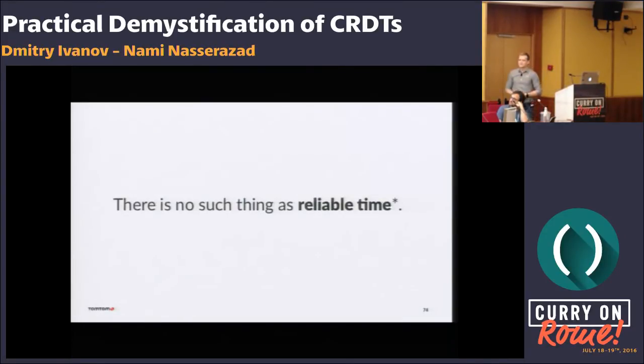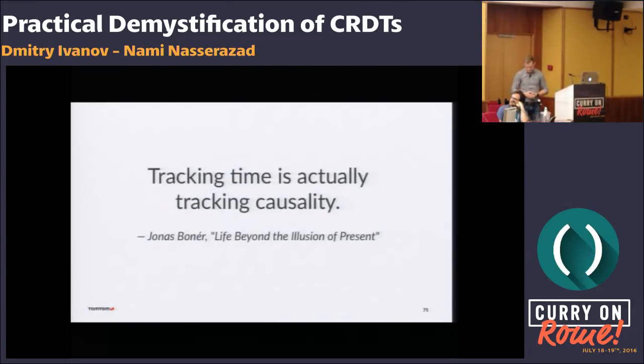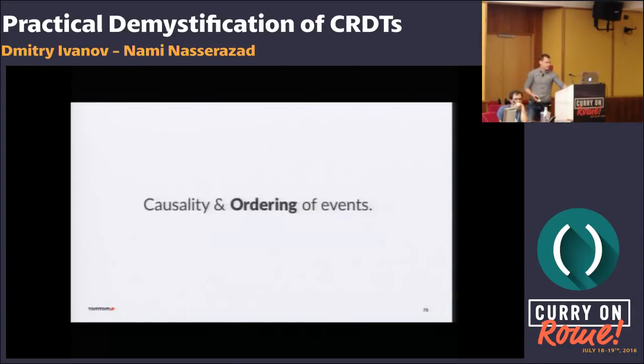So, well, people say that there is no such thing as reliable time, yeah? Of course, it can be reasonably reliable, but it's a known problem in distributed systems. I like this quote by Jonas Bonner, actually. He was arguing in one of his presentations that when you track the time, you are interested in a causality between events, how you can order events in your system. You're less interested in most cases in the actual time value. And this is true. So causality and ordering of events is important.